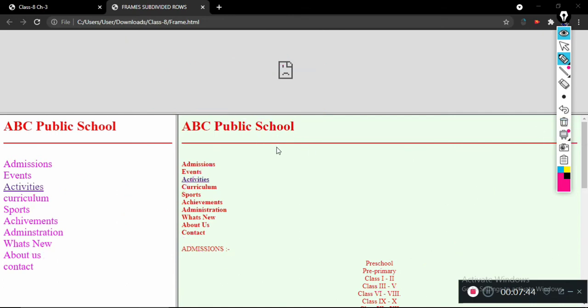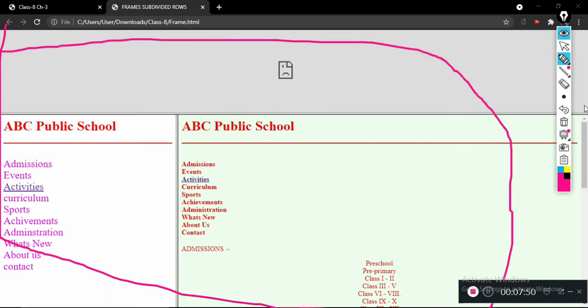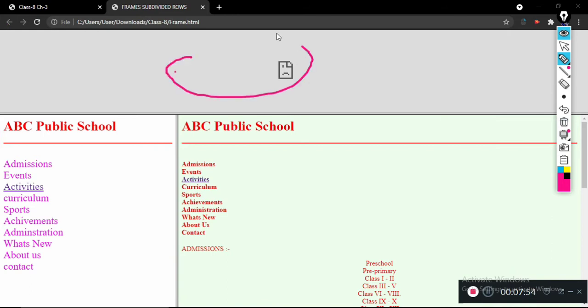So what is the use of frame? Frame divides the entire window into different frames. It may be 1, 2, 3 or more than that. Here it is 3.